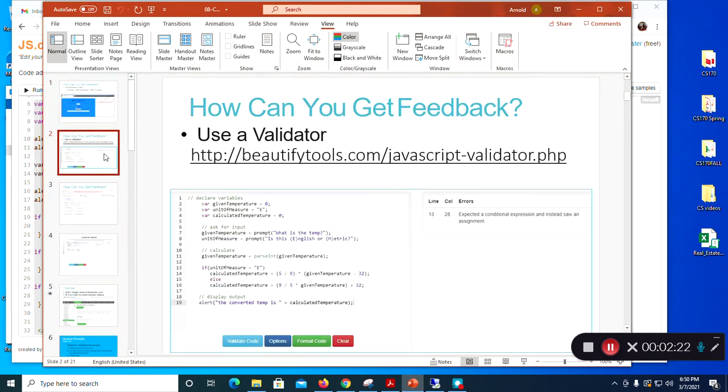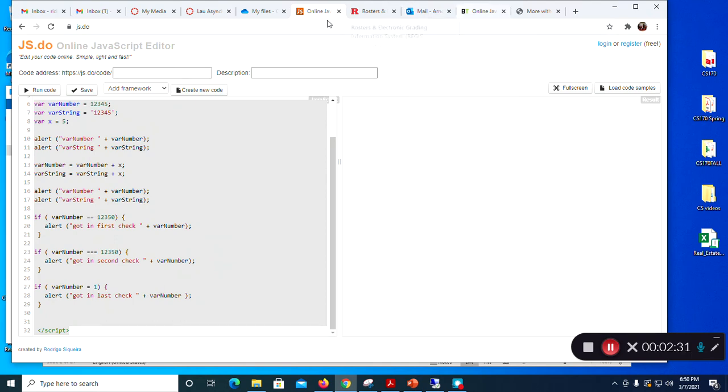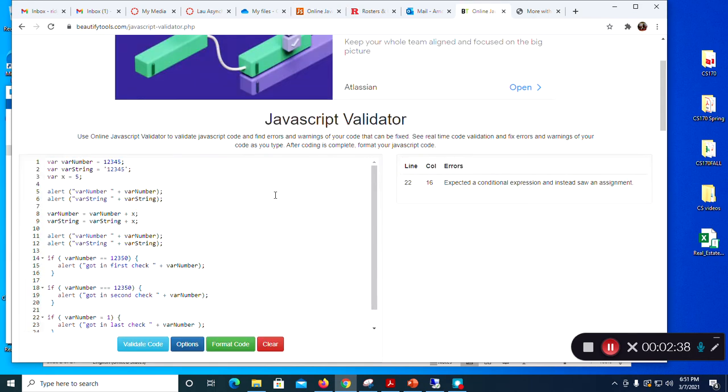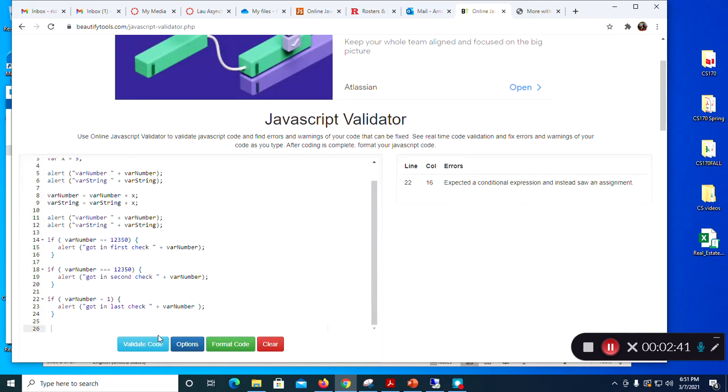The other thing is this validator, and this is the link here, beautifytools.com JavaScript Validator. I took this code here, which was what I did from the last video, and I put it over to here. When you validate the code, it's interesting. You can take a look here. Expected conditional expression instead of an assignment. This is line 22, which is over here, line 22.